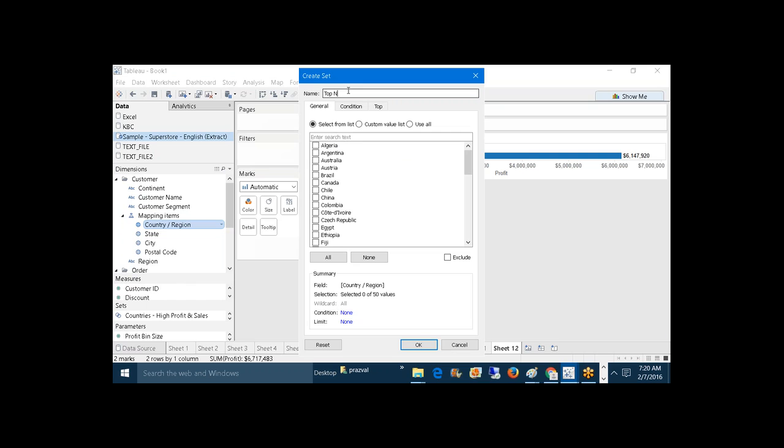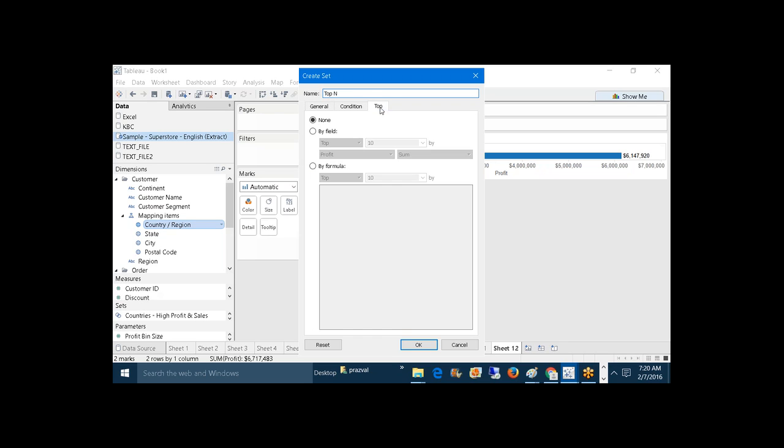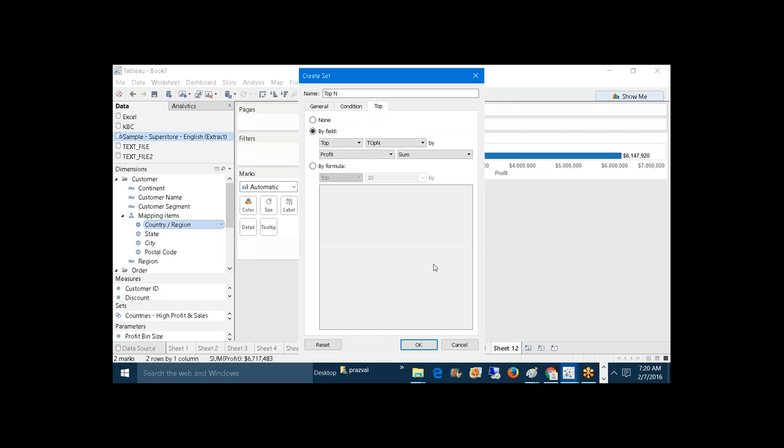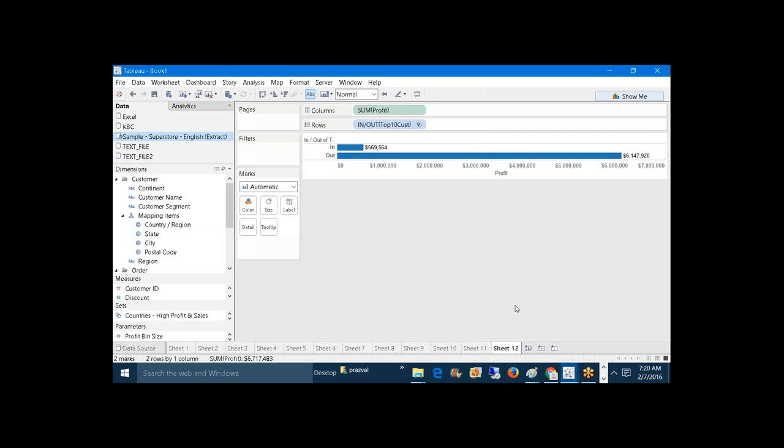The good thing about sets is that Tableau creates them under the sets tab, which means sets are reusable. Go to the top tab and click on by field. Select top 10 profit sum, click on the drop down and click on create a new parameter, because here I would like to pass the values dynamically. I'm naming it top n, and I'm taking the allowable values as all. Then hit OK, OK, OK.